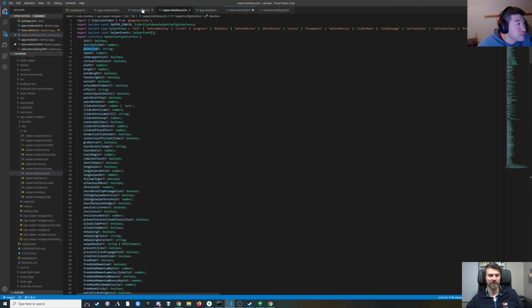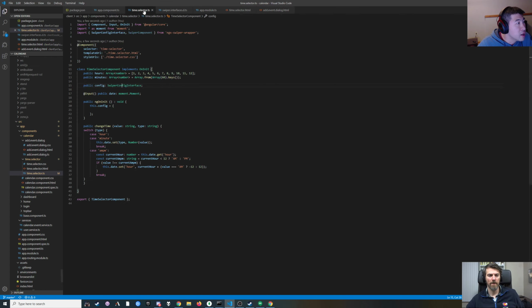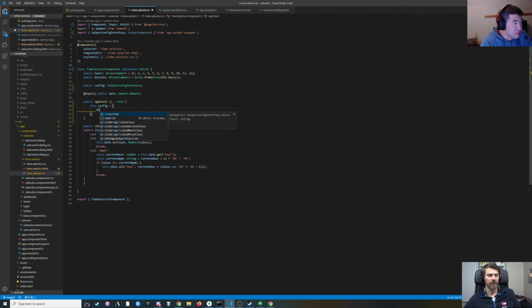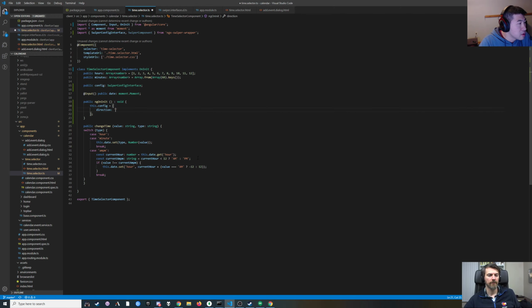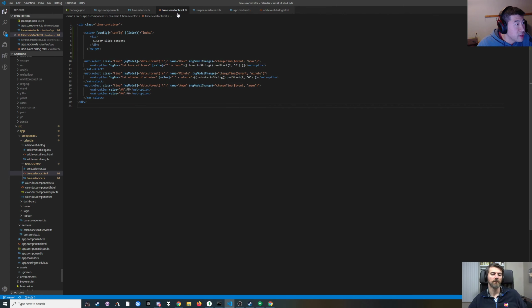Okay. So you're saying we just make whatever object here, just say direction equals vertical. Okay. And then inside of here, config is config, index is index. Oh shoot. So we need to figure out, is there like an on change event that we can tie into?